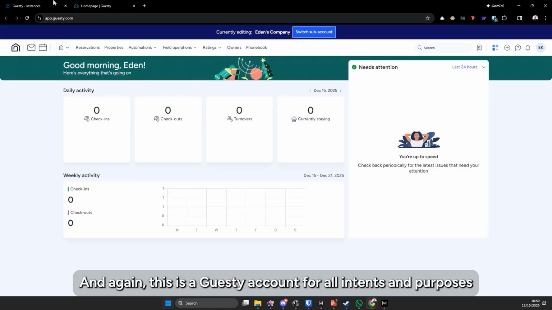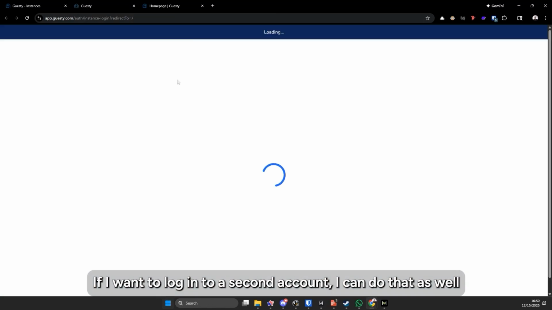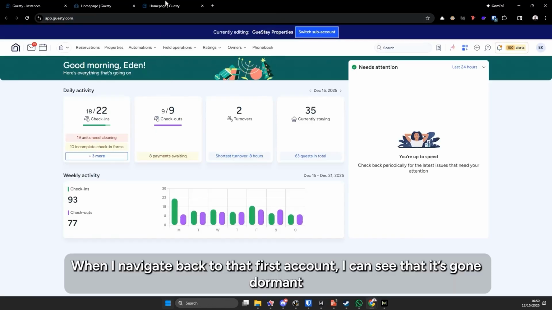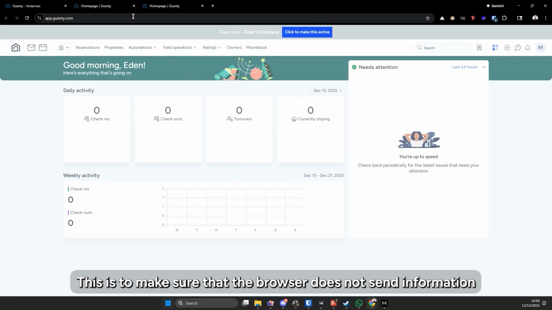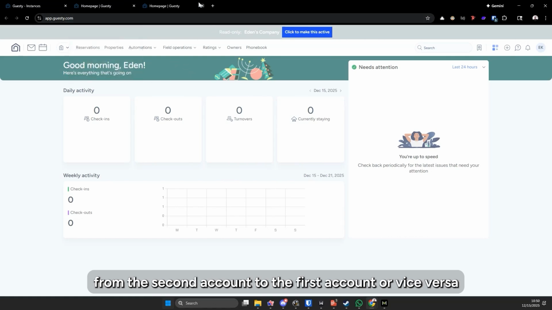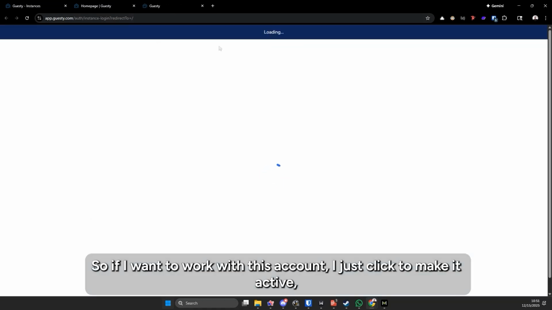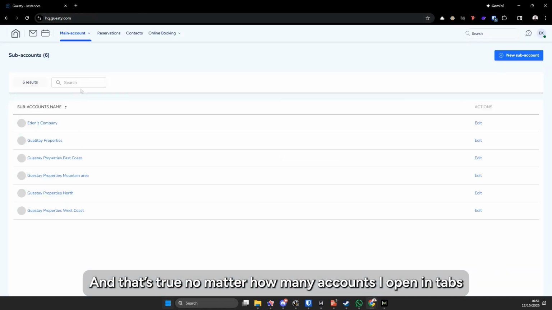And again, this is a Guesty account for all intents and purposes. If I want to log in to a second account, I can do that as well, again, without logging out from the first account. When I navigate back to that first account, I can see that it's gone dormant. This is to make sure that the browser does not send information from the second account to the first account or vice versa. So if I want to work with this account, I just click to make it active. And now this account is active and this account is dormant. And that's true no matter how many accounts I open in tabs.